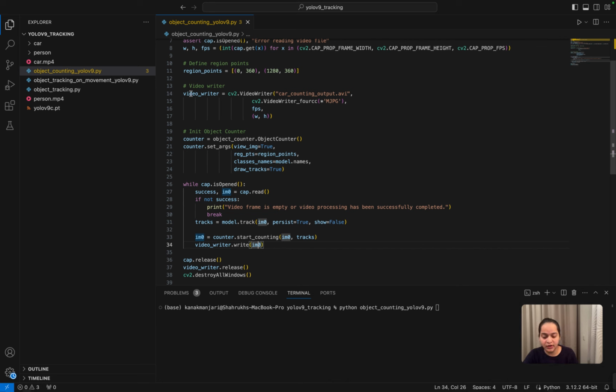So this is the video writer information we have done. We will pass video writer dot write, and then cap dot release, because it is in a while loop right now, and we are reading the frames one by one and performing this tracking and then counting.